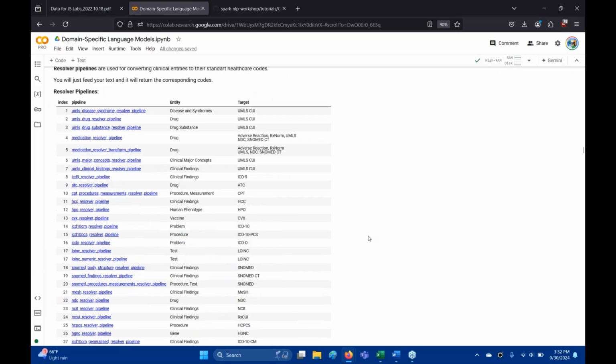Resolver pipelines, let's discuss them. They are very important for insurance companies because let's say you go to a doctor or a hospital, you get some treatment. The hospital is going to send these codes to the insurance companies to get the payment from the insurance company. So these models have to be very accurate.